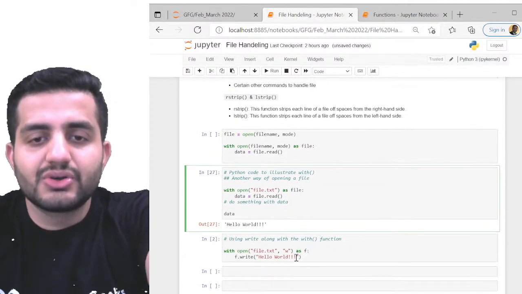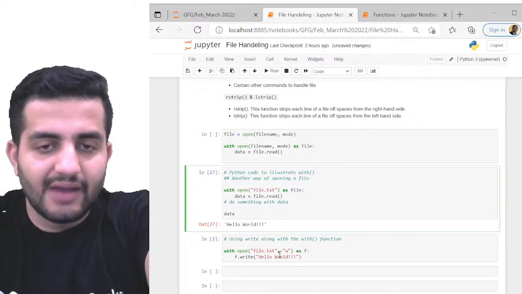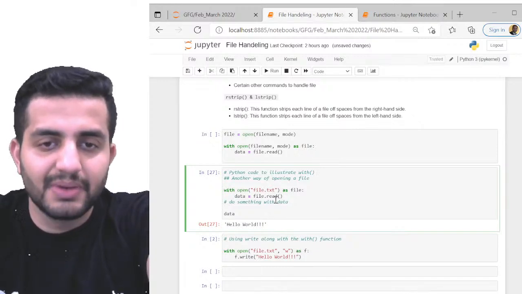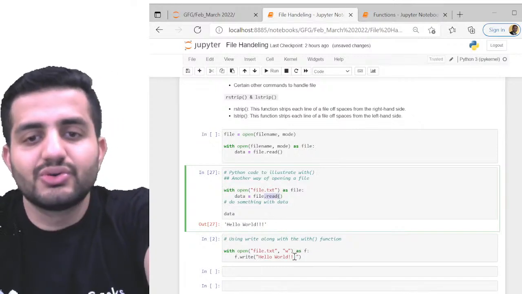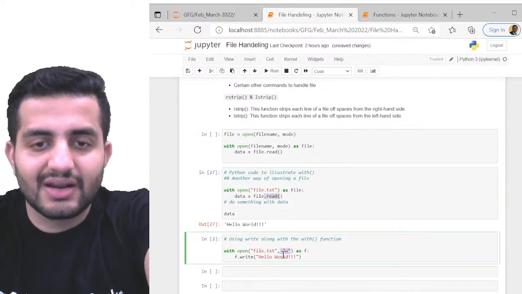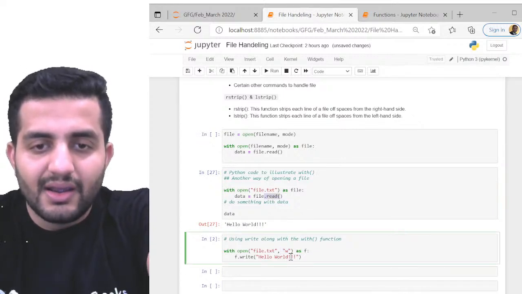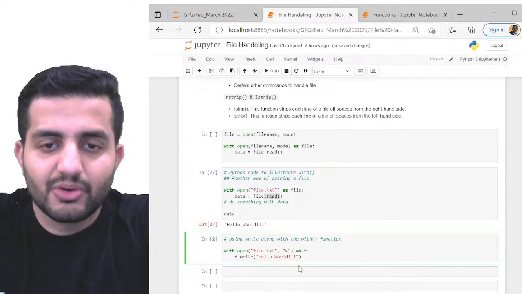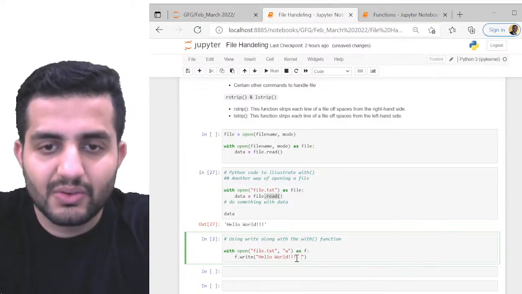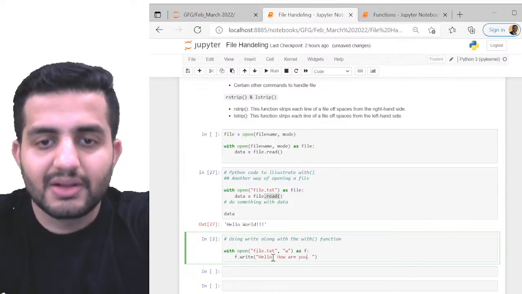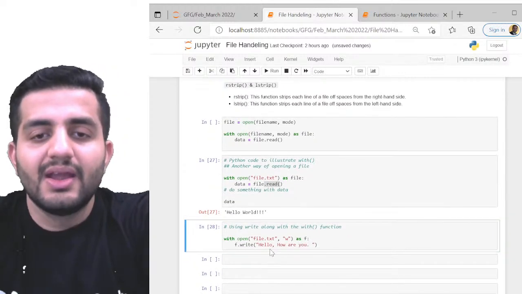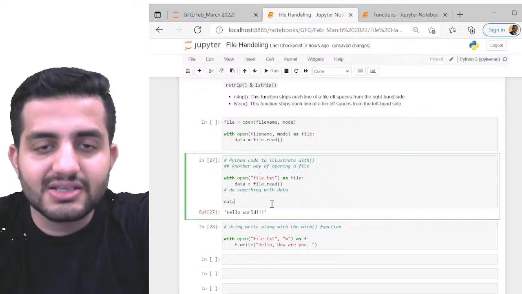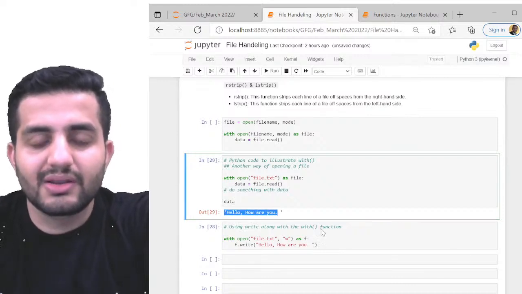Now I can also do a write operation. Read is simple, so I've read it here. I can also do a write operation, specifically mentioning the write here. Instead of hello world, I'll write something like, hello, how are you? And then if I now read this again, it'll be hello, how are you, not the previous content.